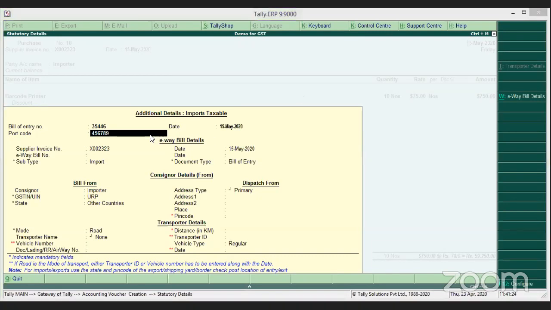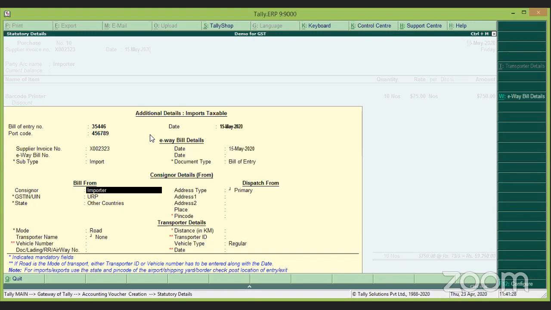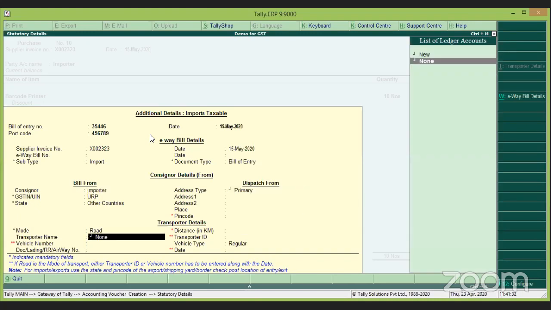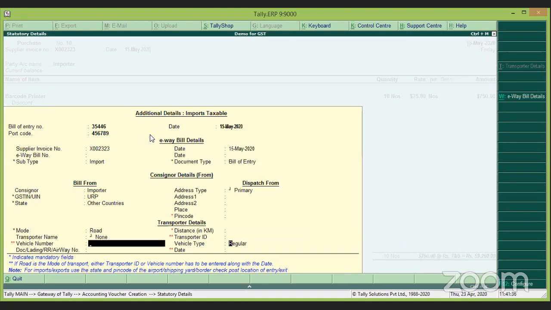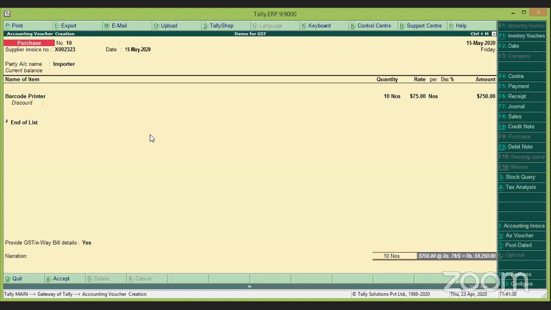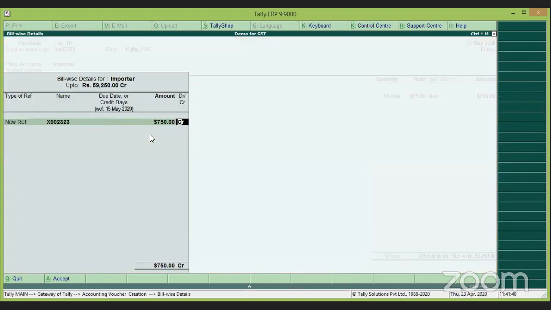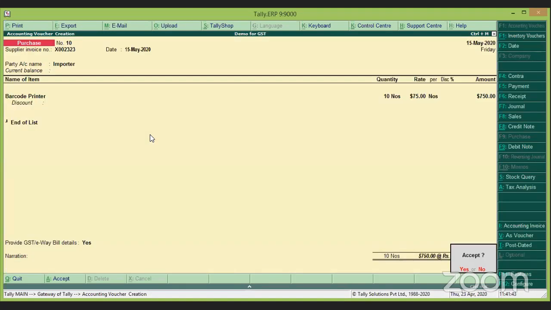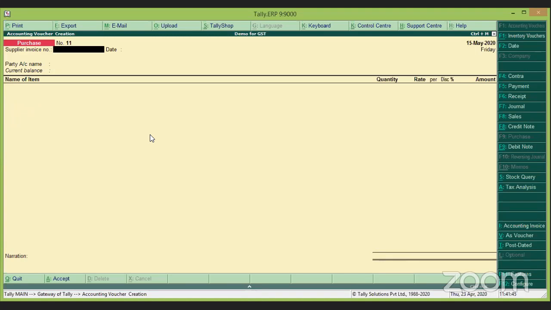Okay. So now I'm putting all these things. Okay. You can also put the transported details. Whatever the details you want, you can put it. And I'm going to save this voucher. Clear? I save this voucher. You want to see how it looks?